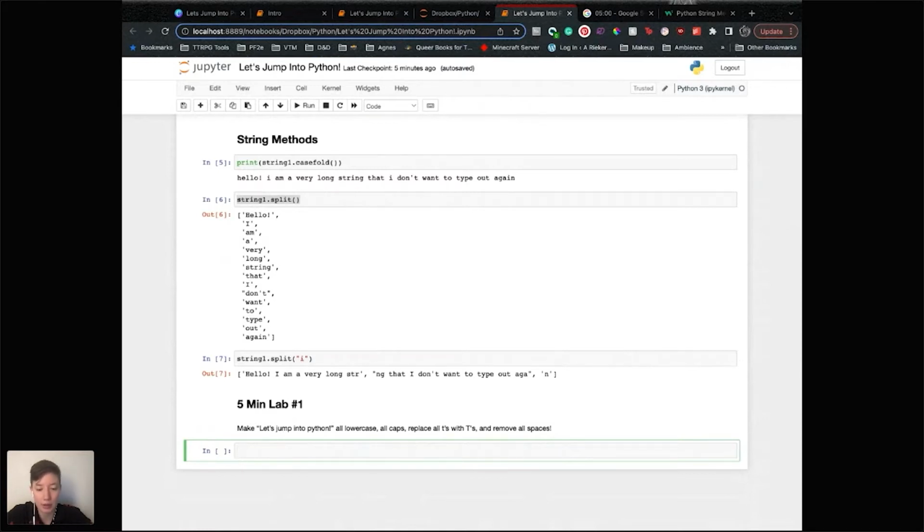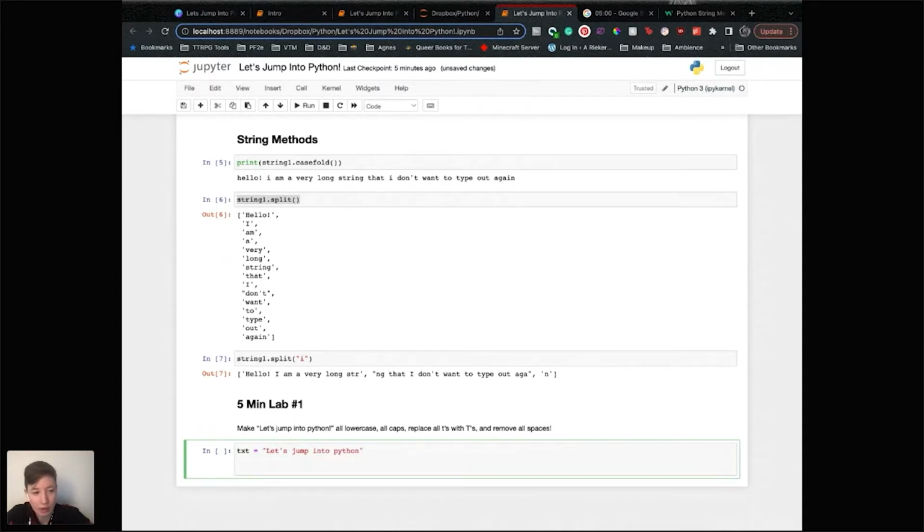So we have the string, we'll call it txt, is equal to, let's jump into Python. And then we have one idea, which is txt.replace, and then we have t with base t. Oops.